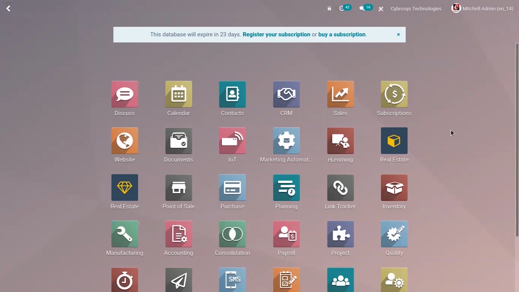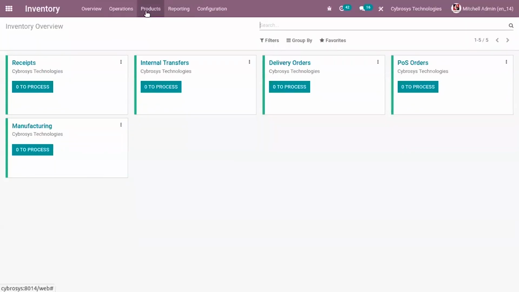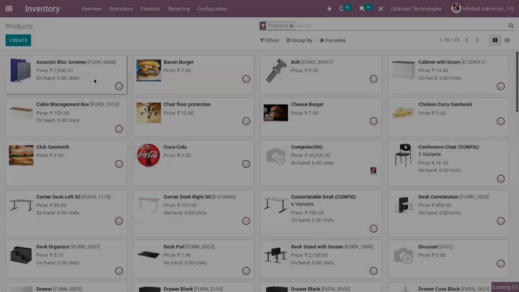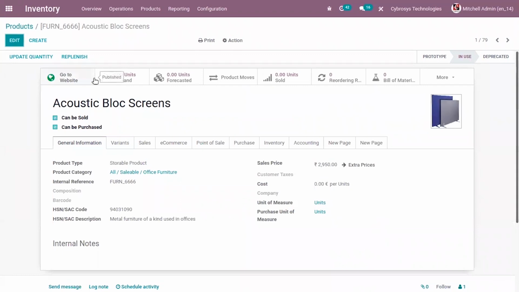So in this video, let's see how we can add existing fields to a view in Odoo 14 using Studio. So let's open a module. Okay, so here we have products. Let's open a product form, and click on the Studio.